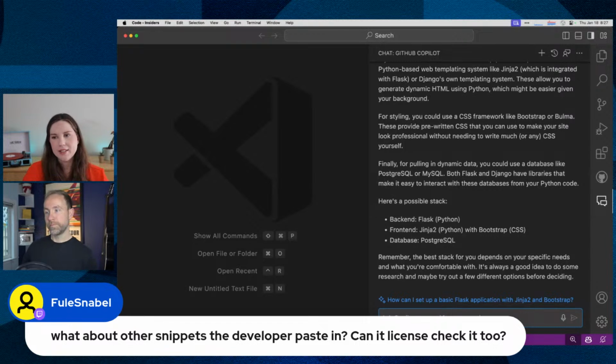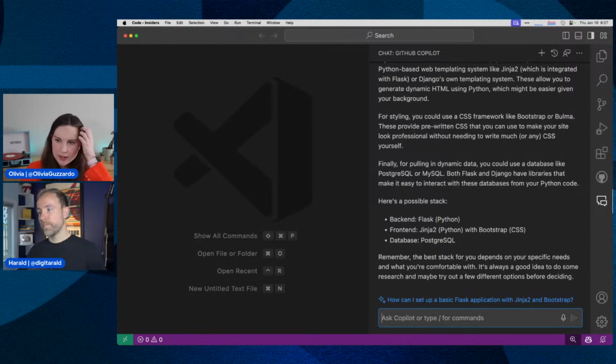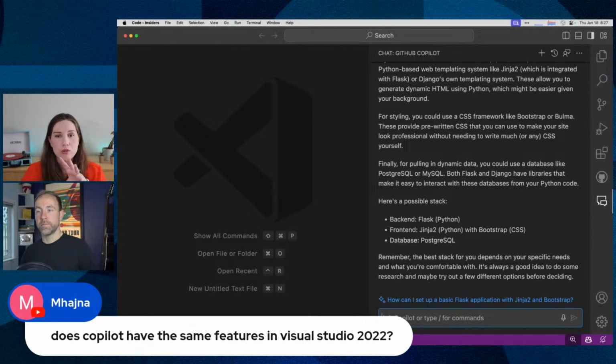Okay, that makes sense. There's one question asking if Copilot has the same features in Visual Studio 2022. They do have a lot of Copilot integration. I would say definitely check out the Visual Studio YouTube channels, and they'll also post blogs to keep up to date with what's released there, because it's not an exact one-to-one of what's in VS Code versus Visual Studio. But Harald, do you have anything to add to that?